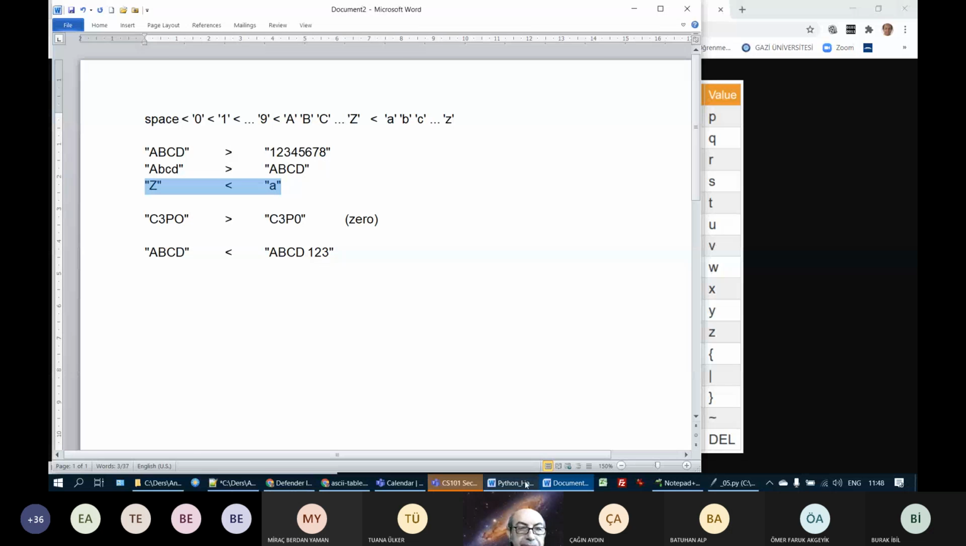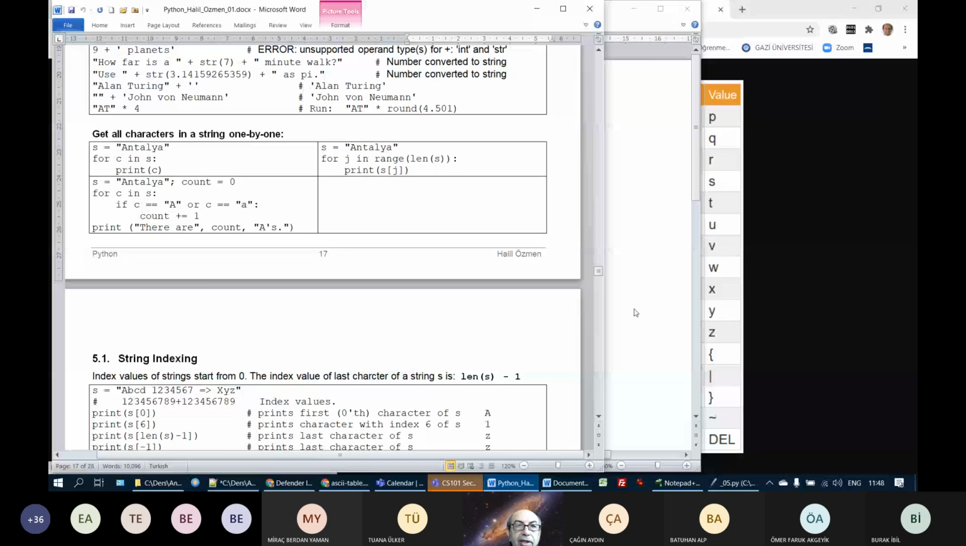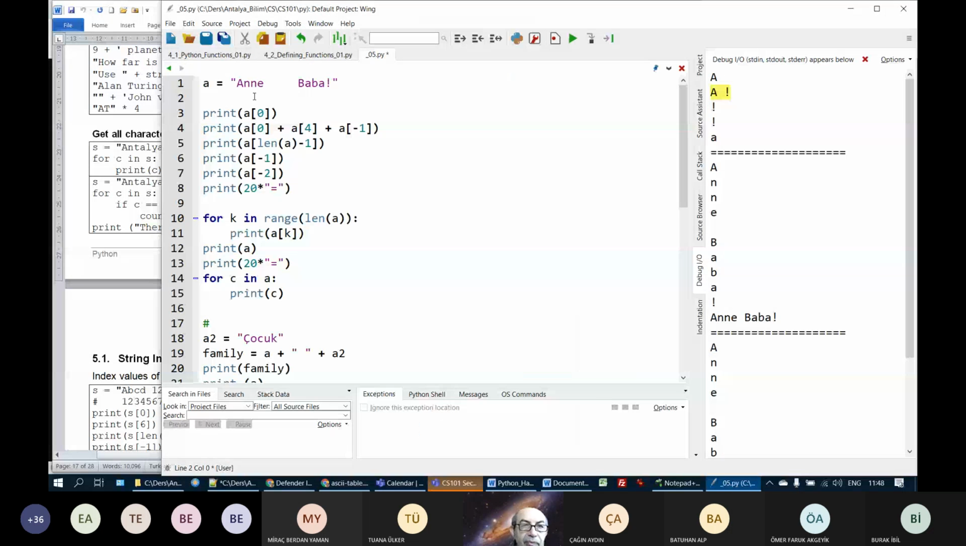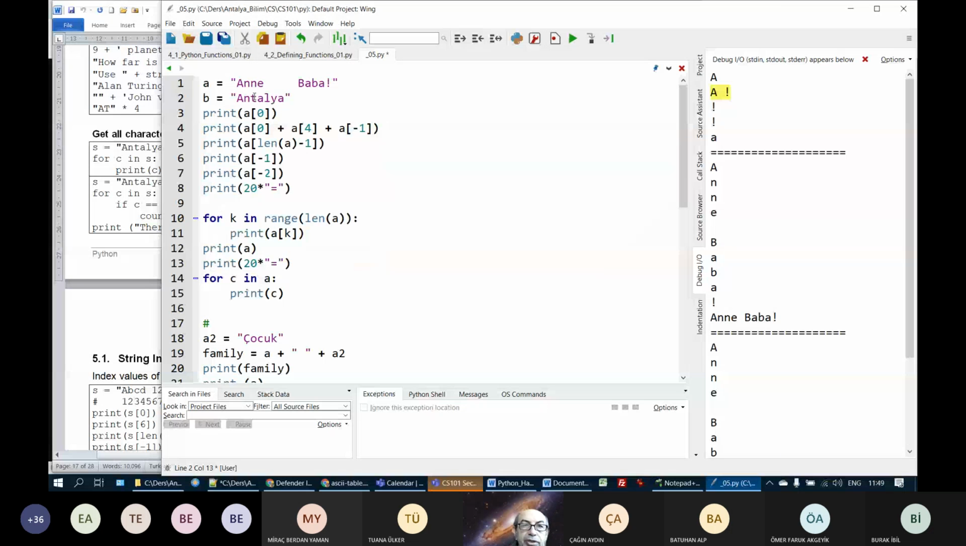This is important. If you compare 2 strings with an if statement, if I have A is equal to Anne Baba, and B is equal to Antalya, and you compare A and B, which is smaller? Capital A, same. N, same. In the first one there is N, in the second one there is T. So T comes after N, lowercase t comes after lowercase n.